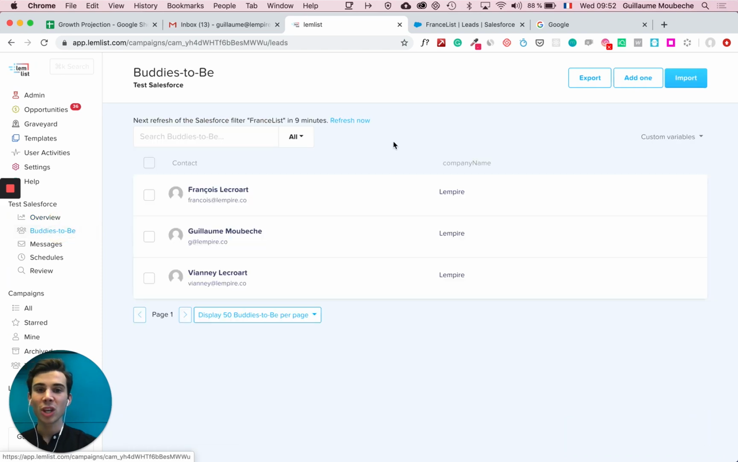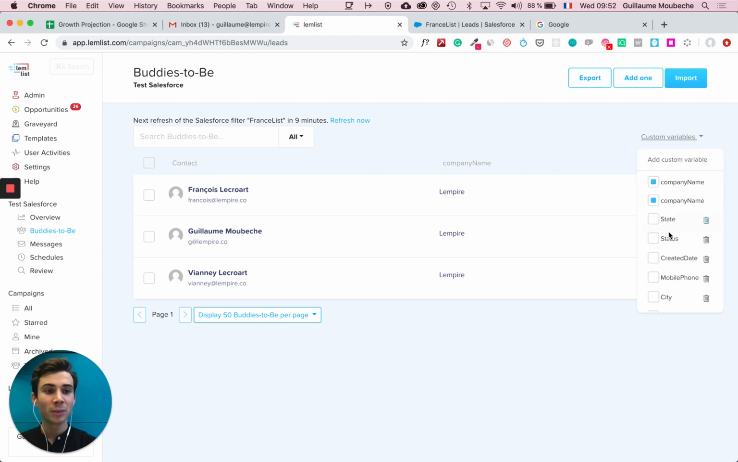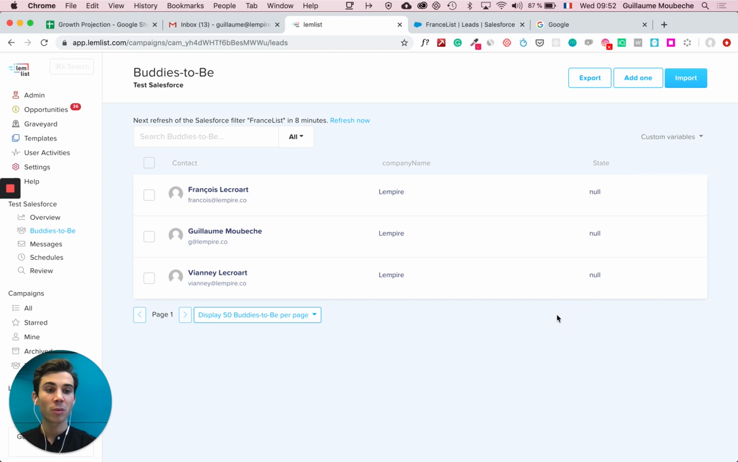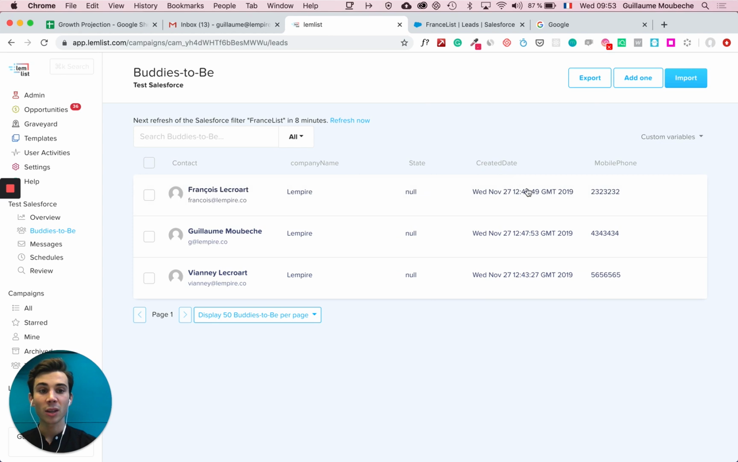And now what I want to check with you is actually to see here, as you can see, we display by default a few custom variables, but here, as you can see, I also have all the different fields that I got from my Salesforce that I can display directly. So create date, we don't care, but mobile phone, maybe we want to see. So here, I'm going to be able to get all the different things. So as you can see, mobile phone is here. I've got all the data essentially from Salesforce directly into lemlist.